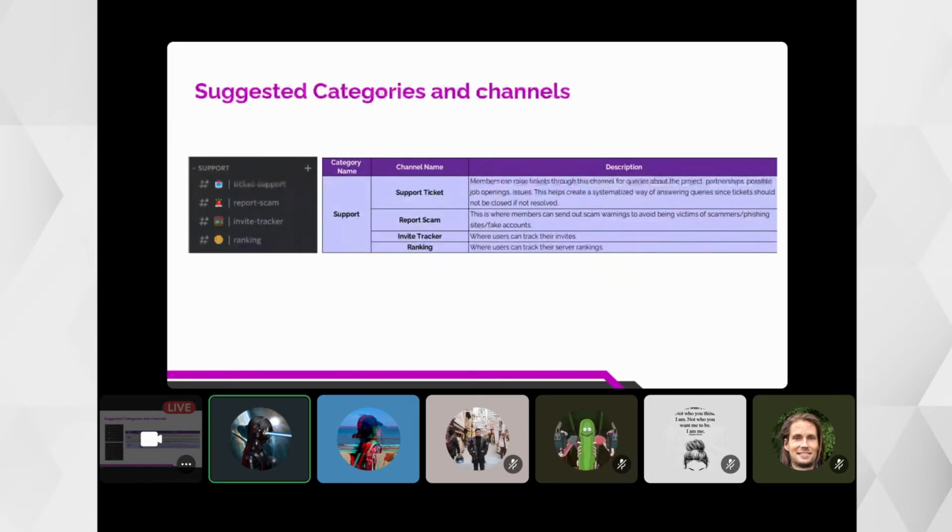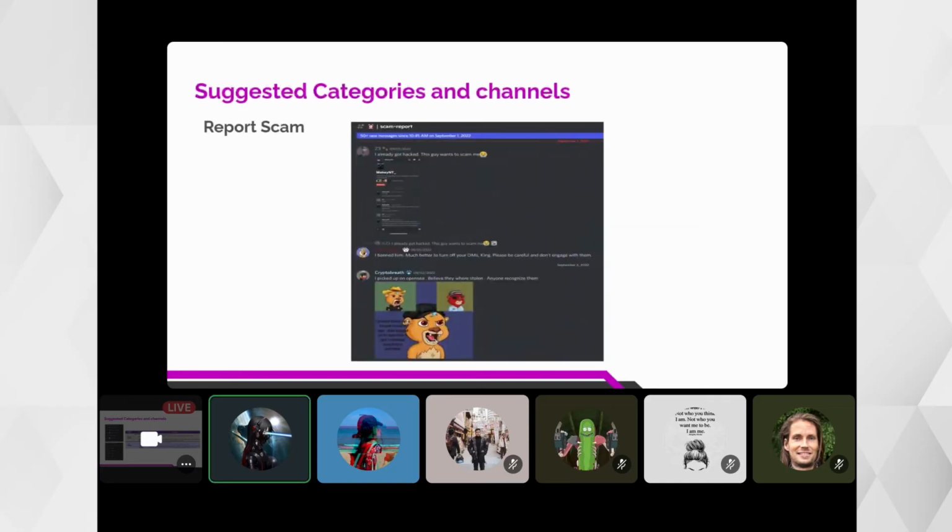Okay. So for the support channel, usually these are the support tickets, report scam, invite tracker, and ranking. So for report scam, this is where members can send out scam warnings. If someone is trying to hack you, or someone is trying to scam you, you can also get the attention of the moderator.